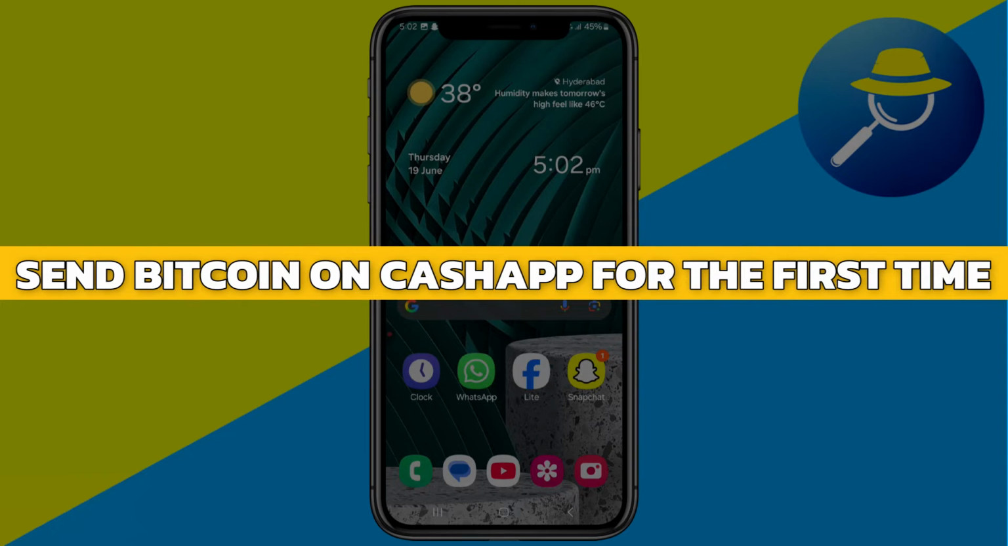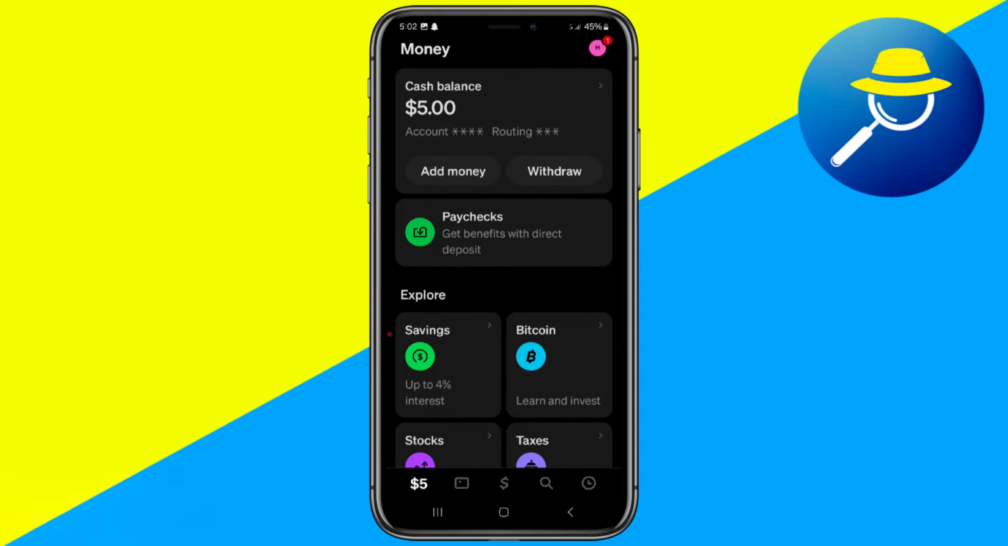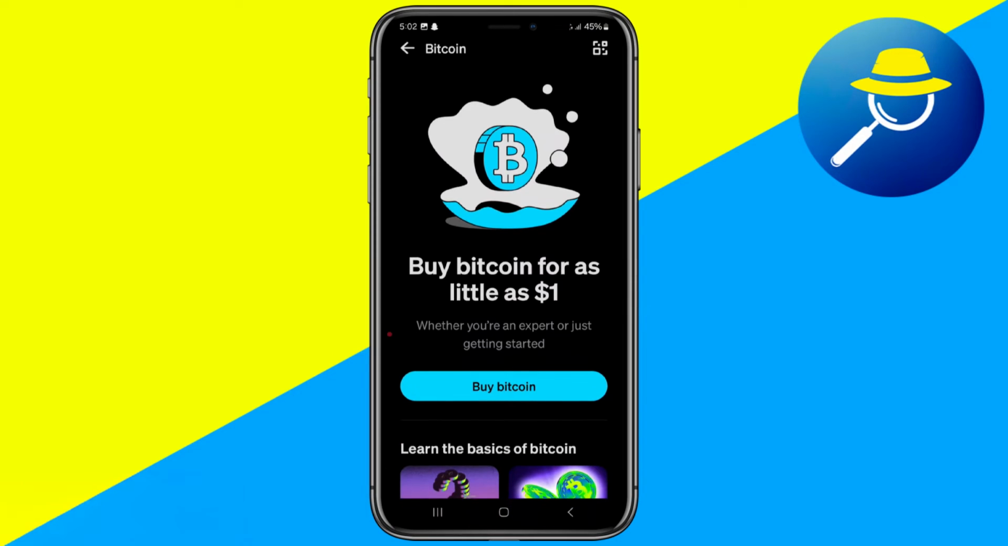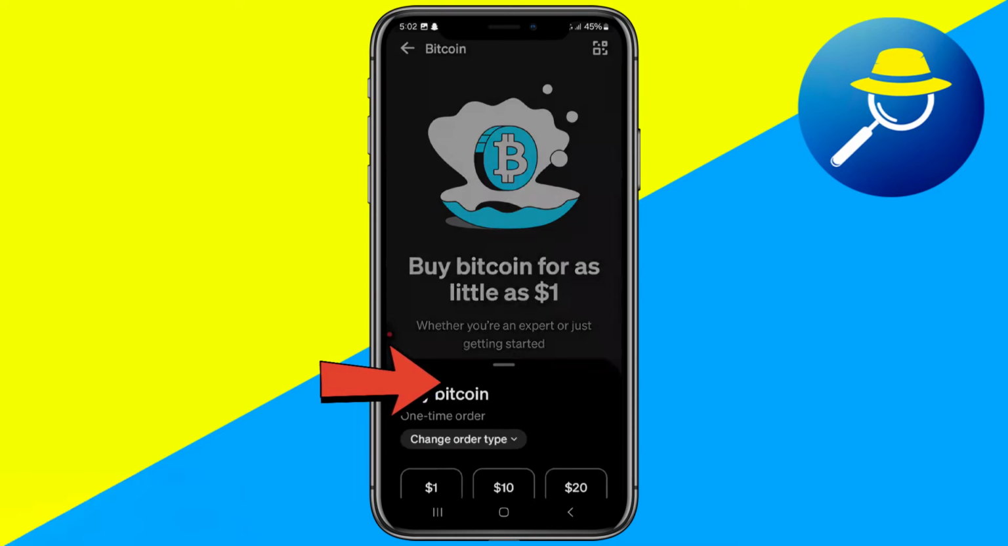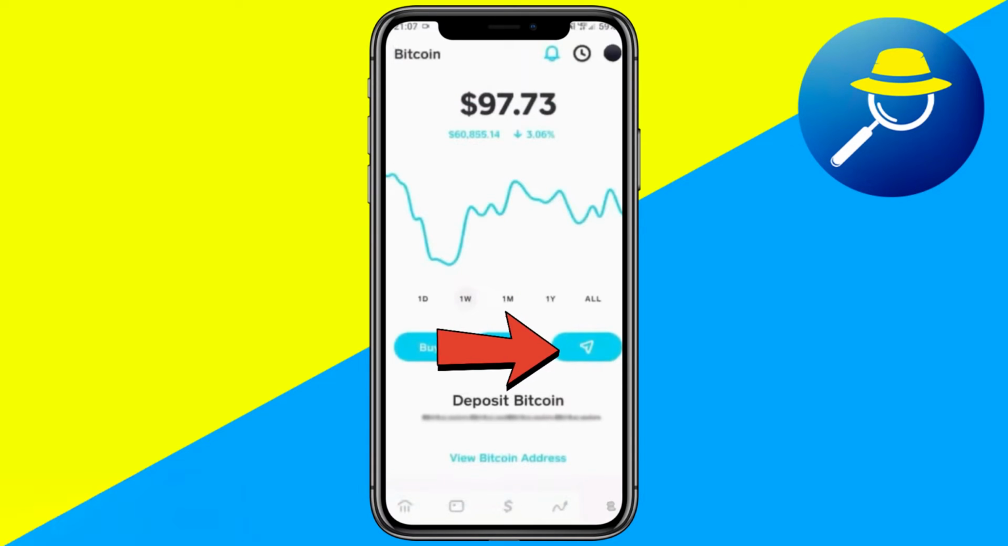Alright, let's begin. Open the Cash App on your mobile device and make sure you're signed in. Tap the money icon at the bottom left of the screen. Here, tap Buy Bitcoin to check your Bitcoin balance. If it shows 0, you'll need to purchase Bitcoin before you can send it. Tap Buy, enter the amount, and confirm the purchase. Once your Bitcoin is added, the option to send Bitcoin will appear.